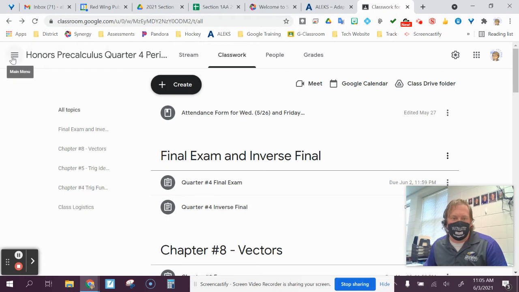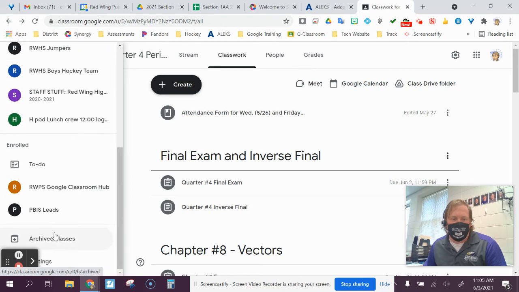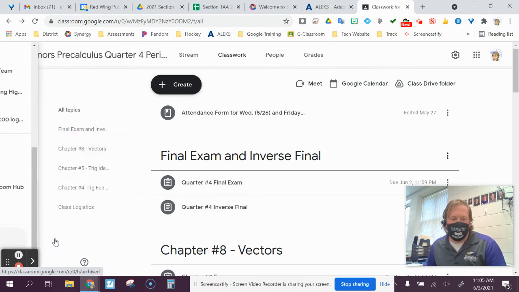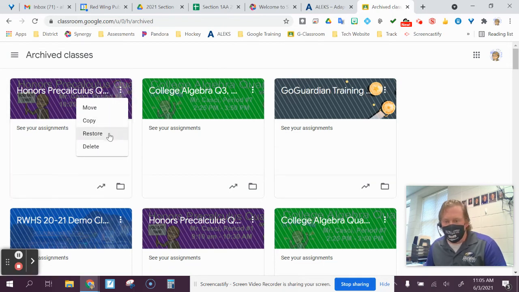If you go up here to the left-hand corner, there's 3 bars right there. You click on that, and then you scroll all the way down to archived classes. If it was archived recently, it's going to be probably in this top row. And so find the class that you need, and then you can just go up to the 3 dots right here. And then there's 4 options. That third one down is restore.